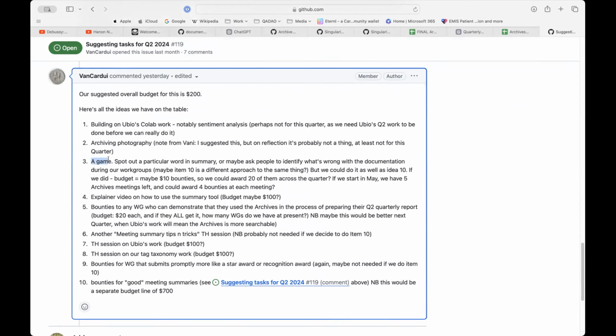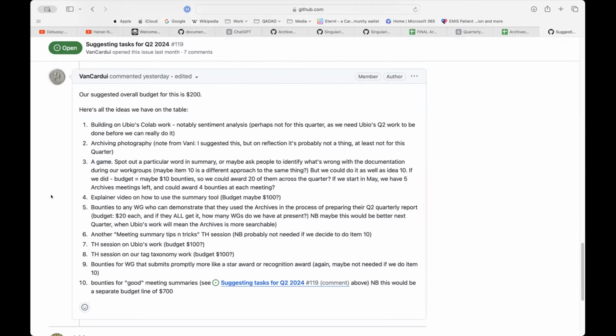We had a suggestion from Essie of a game, spot out a particular word in a summary to get people looking at the archives, or maybe ask people to identify what's wrong with a particular summary or whatever. And I think item 10 might be an approach to the same thing. So when we get to that essay, I wonder do you think there's anything in yours that would be separate? I think we could do it as a separate idea. And I just tried to cost it. I thought maybe $10 bounties, and we could award however many of them across the quarter. And if we start in May, we have 5 archives meetings left, and we could award 4 bounties at each meeting.